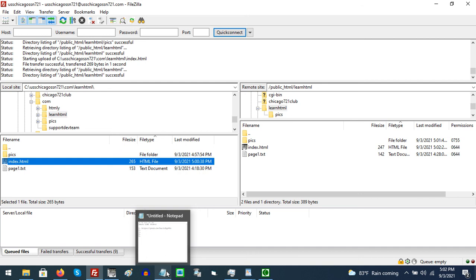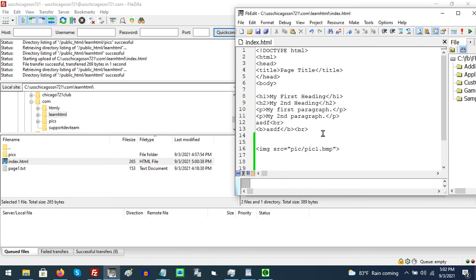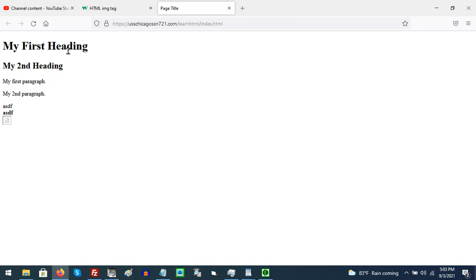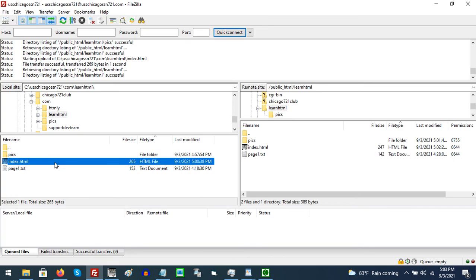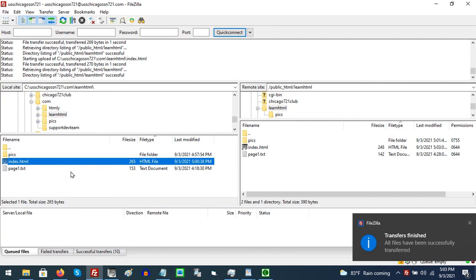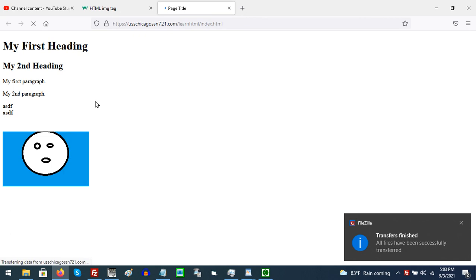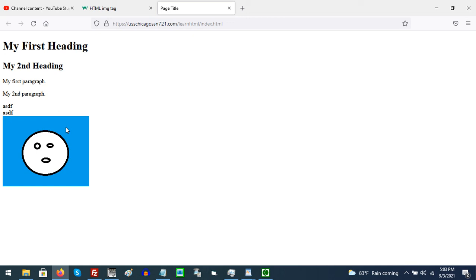See, that's the thing about computers. They do exactly what you tell them not to do, right? So, not PIC, it's PICS. Save. Refresh. Oh, upload. Refresh. There we go. So this picture right here is not embedded inside of and part of the HTML document. It's a separate picture in a separate folder.